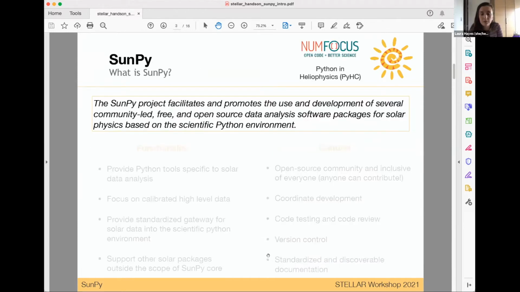So this leads on to what is SunPy. I'm sure lots of you have heard about it before, but this is its description. The SunPy Project, so that's the project as a whole, facilitates and promotes the use and development of several community-led, free and open source data analysis software packages for solar physics based on the scientific Python environment. SunPy has a core package, which is SunPy, but the SunPy project is bigger than that. It's where you can have affiliated packages. It's also to have community-driven software development. This week we'll see Radio Spectre, which is an affiliated SunPy package, so it doesn't live within SunPy core.